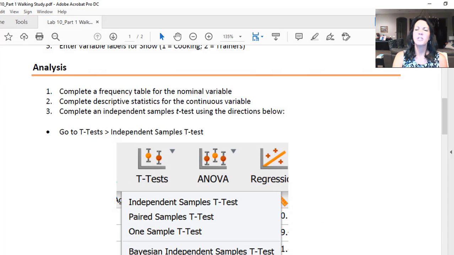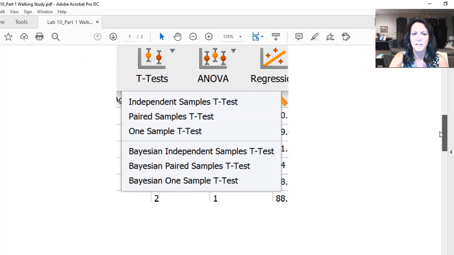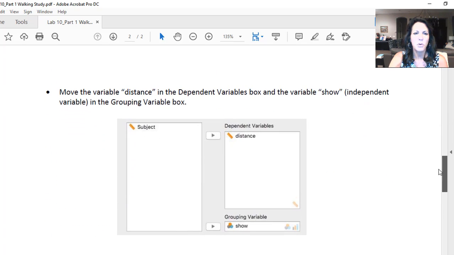Next is the fun part, which is the independent samples t-test. We're going to see if there was a difference between these 2 groups and if the difference was statistically significant. So I'm going to come to t-test, I'm going to hit independent samples t-test, and I'm going to move distance to the variables box. I understand that here it says dependent variables. On your version of JASP, it'll just say variables. And then for the grouping variable, we're going to put show.